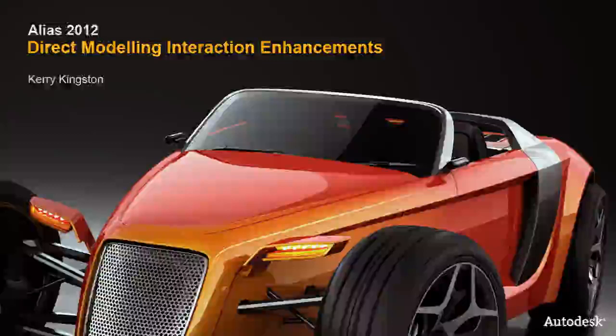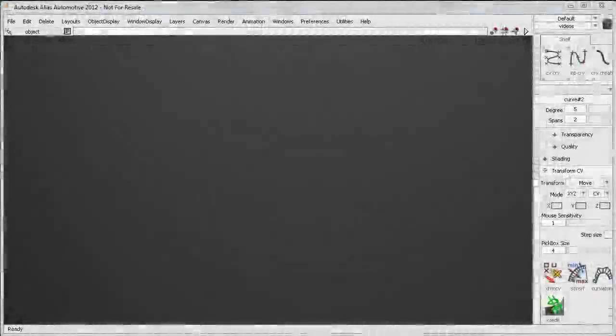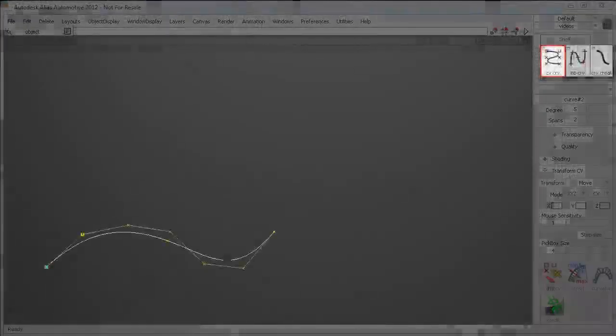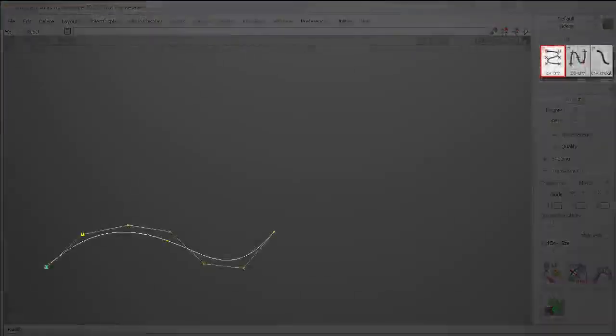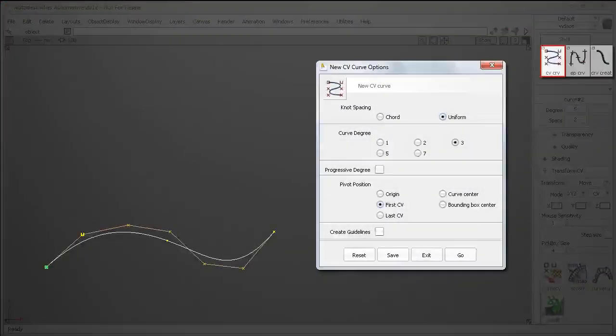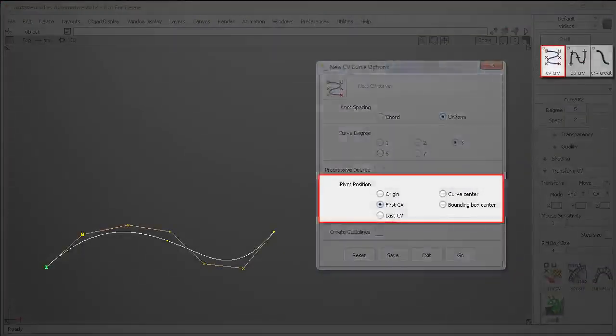In Alias 2012, there are some significant interaction improvements in the direct modeling workflow. I'll start with some general interface improvements. First, when you create a curve, all of the Curve Tool option windows now have a new section called Pivot Position, where you set the starting location of the curve pivot. And the default setting is now on the first CV instead of the grid origin.